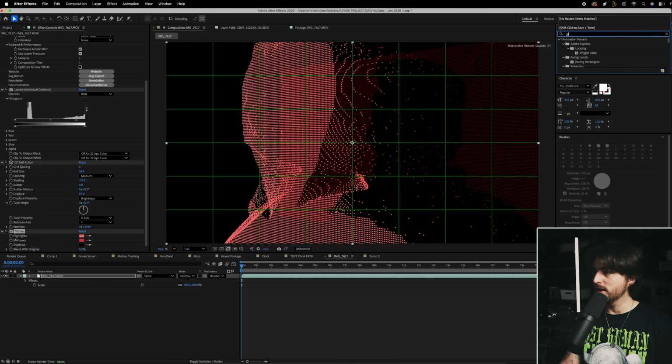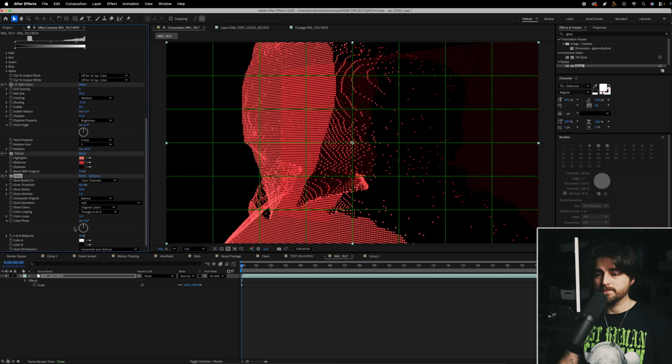And then we'll go into Effects and Presets one more time. We're going to search for glow just to give this a little bit of pop. There we go. You can see that's already made a difference, but we can just go through and adjust these settings even more just to give us a really cool effect.